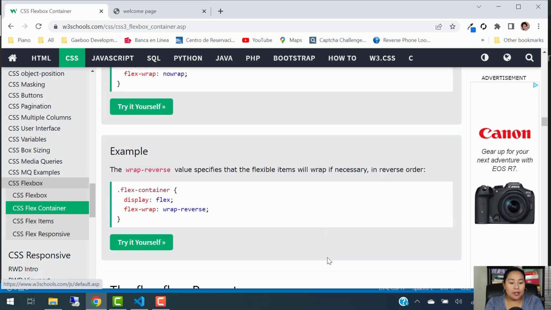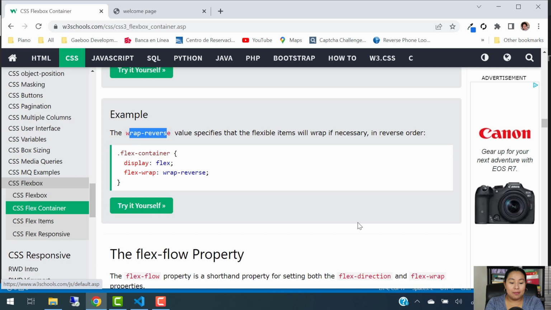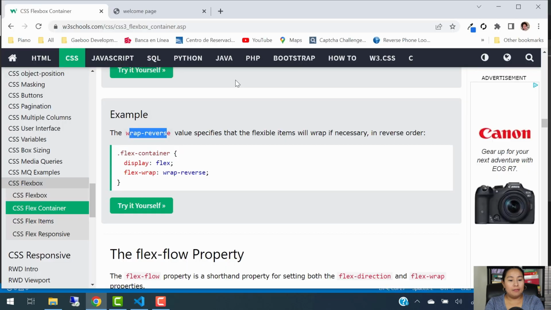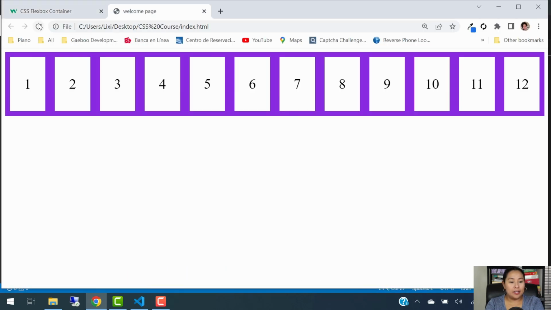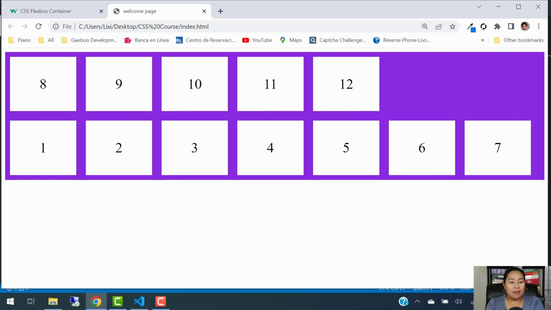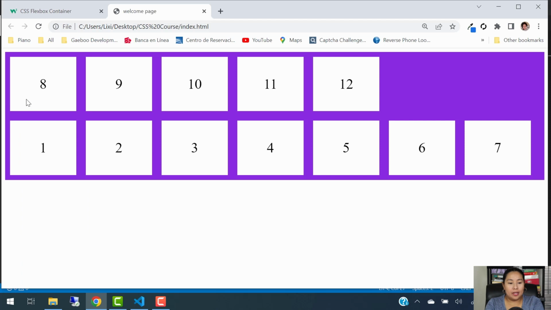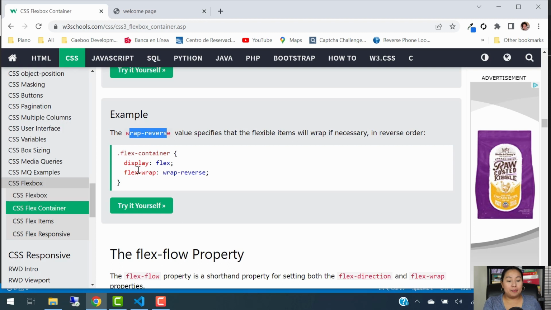Okay, now another thing you can do is wrap reverse, same as the column and the rows. You can go ahead and do wrap reverse, and this is going to change the order from the highest to the lowest value. Okay, so let's do wrap reverse. Let's hit save, and going back to our code, let's see how this rearranges. Boom, now we have it in a different order, you see?